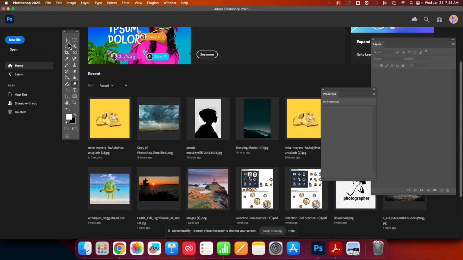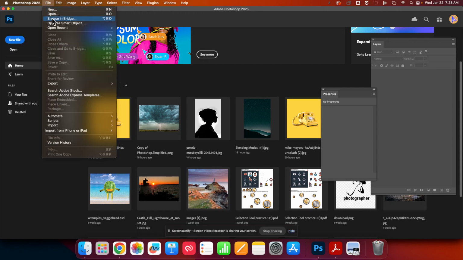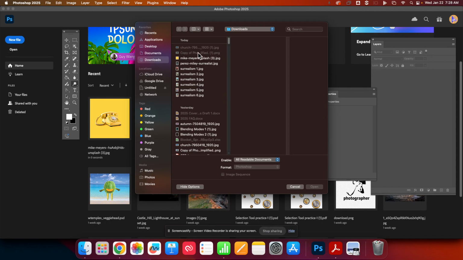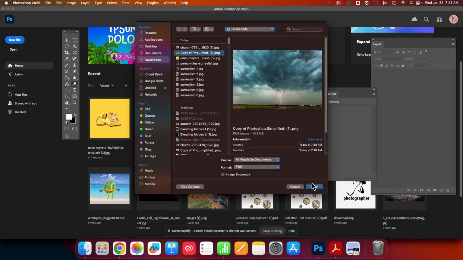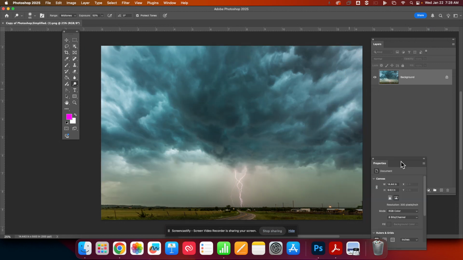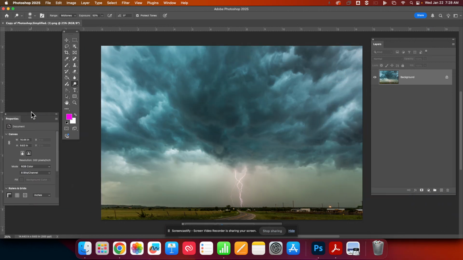Okay, I'm going to go to Photoshop. The first one I'm going to open is the storm photo. So I'm going to hit Open, or go to Open right here. And I want to open this one first. So I'm going to go ahead and hit Open. And you can see that, I'm going to move this properties over. I have one file, which is my background.